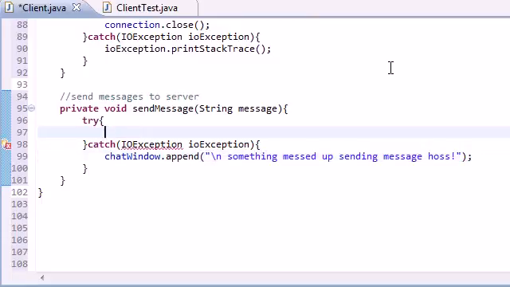So now we can go ahead and throw something in the try. Just like before, what we're basically going to be doing is creating a string object and sending it through our output stream. So in order to do that, go ahead and tap into your output, writeObject. And what object do you want to write?